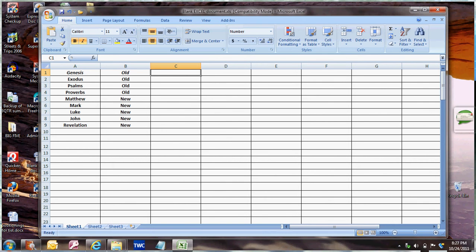Now let's put in how many chapters there are in each of these books. I happen to know there are 50 chapters in Genesis, there are 40 chapters in Exodus, 150 in Psalms, and 31 in Proverbs. Matthew has 28 chapters. Mark has 16. Luke has 24, John has 21, and Revelation has 22.